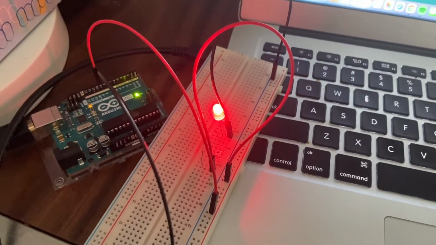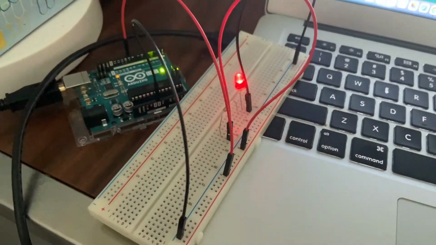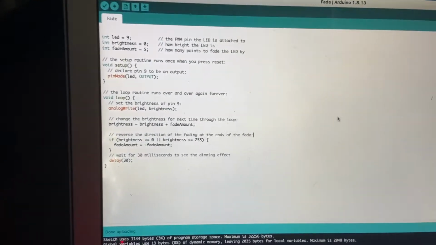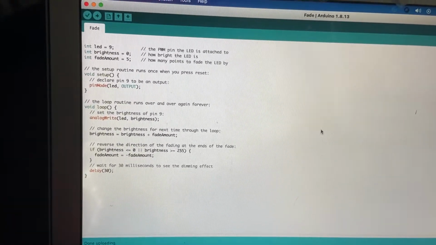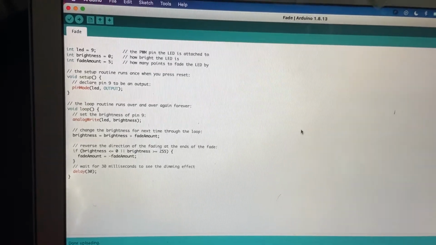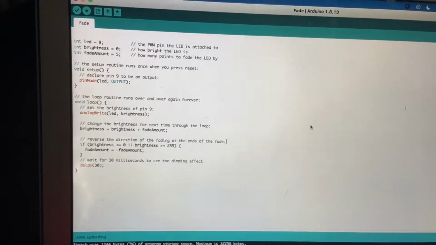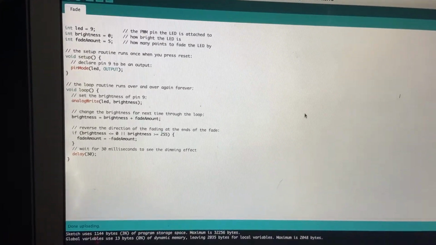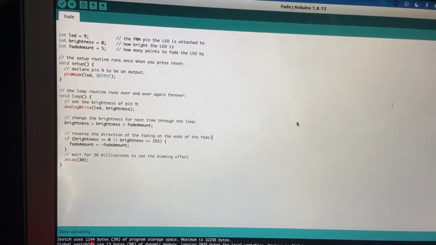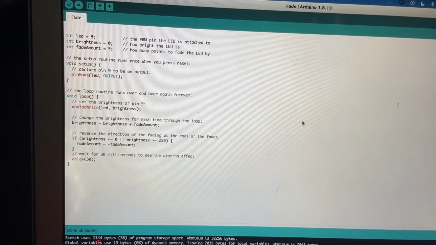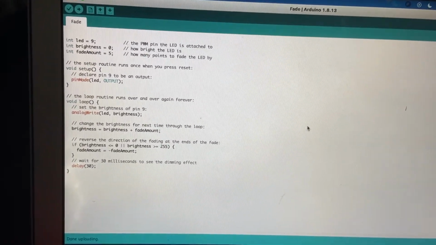And then this is the LED for my fade code. That's what it looks like when I run it. To run through the code, I first have 3 integers: LED, brightness, and fade amount. Under my setup function, I declare the LED, which is hooked up to pin 9, as the output. And then under my loop function, analogWrite LED, brightness initially sets pin 9 to a brightness of 0, so it starts off, and then the brightness changes for each run through the loop.